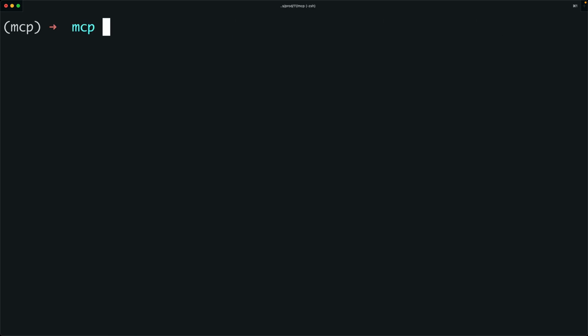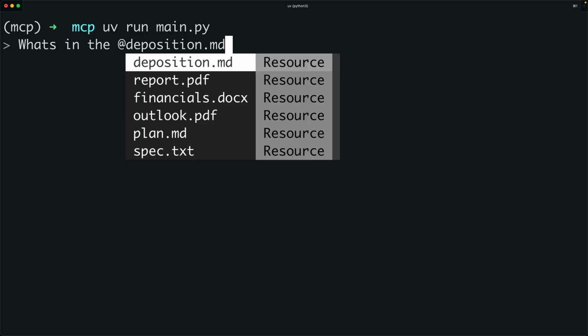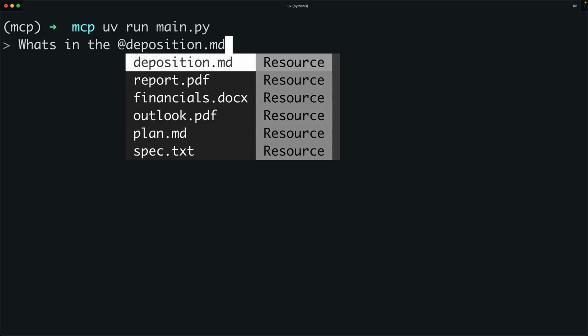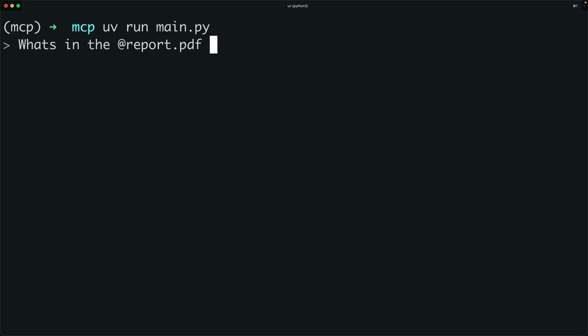Okay, so back over here, I'll do a uv run main.py, and now I should be able to say something like what's in the @, and there we go. I see my list of resources and I can use the arrow key to scroll through. Once I am at a resource I like, I'll just hit space and it will insert that resource. So what's in the report.pdf document? And now I can tell you that everything is working as expected here.